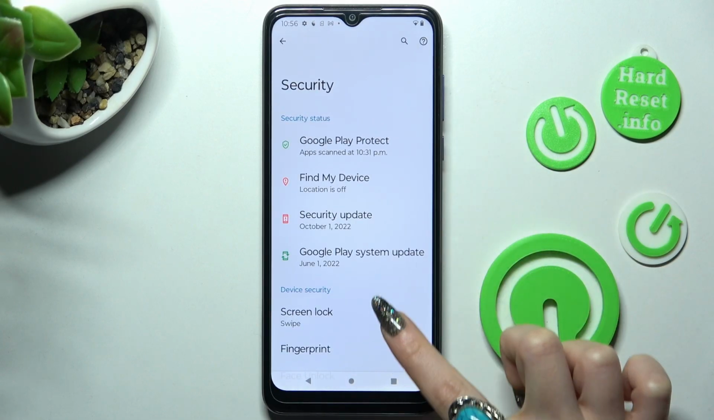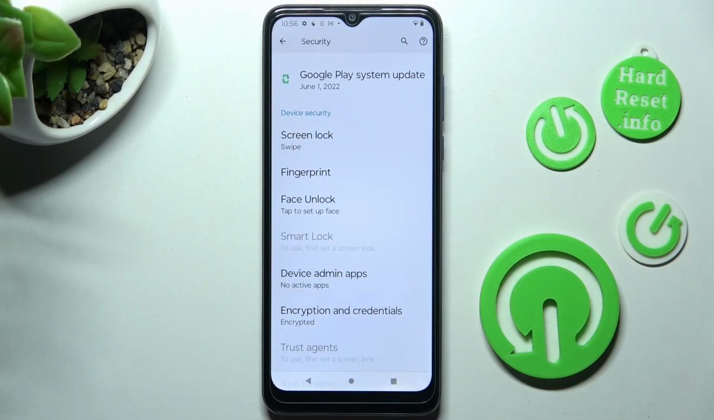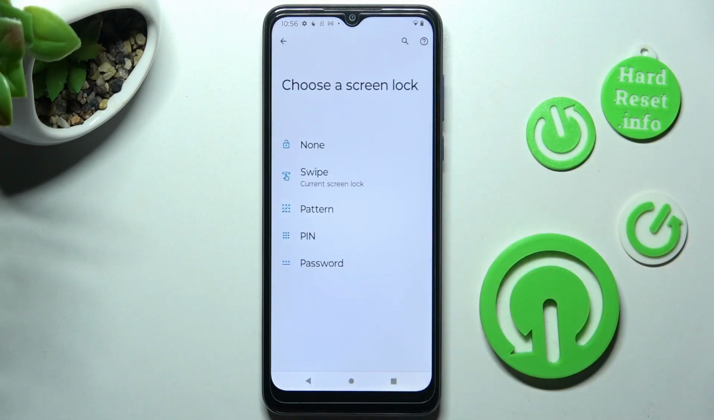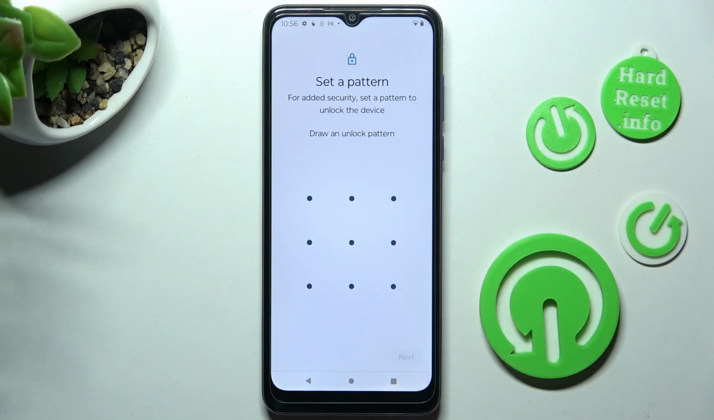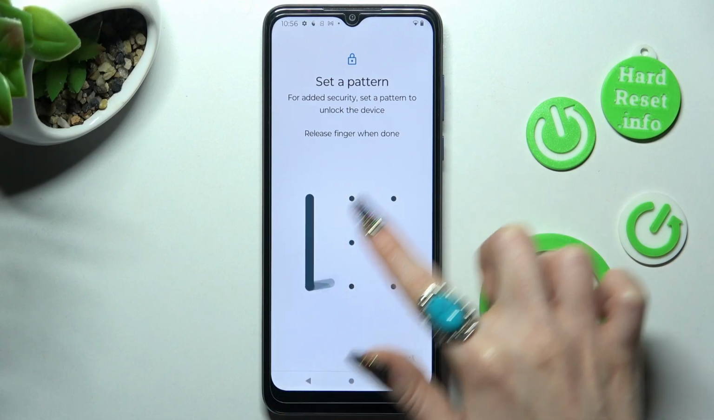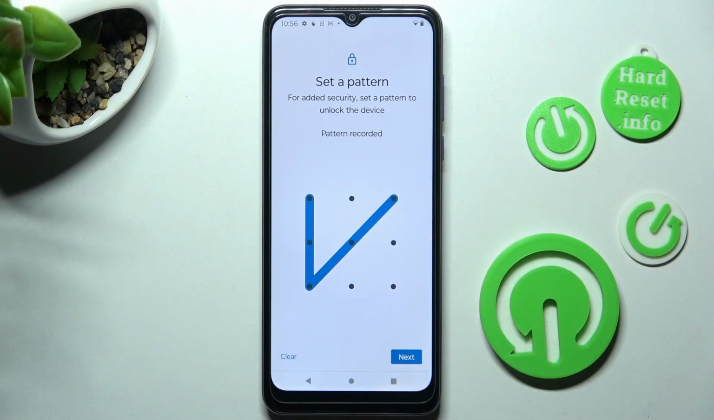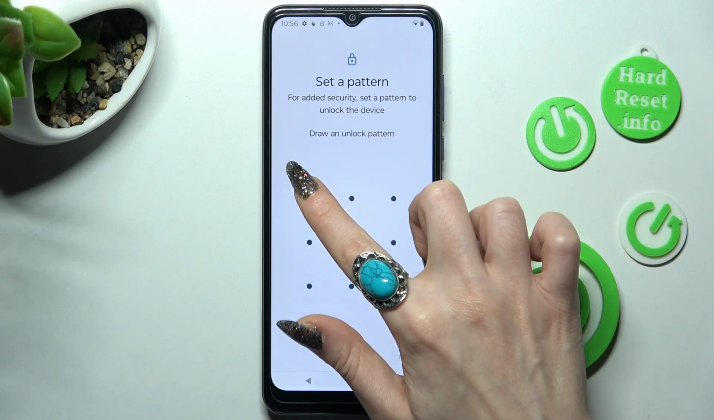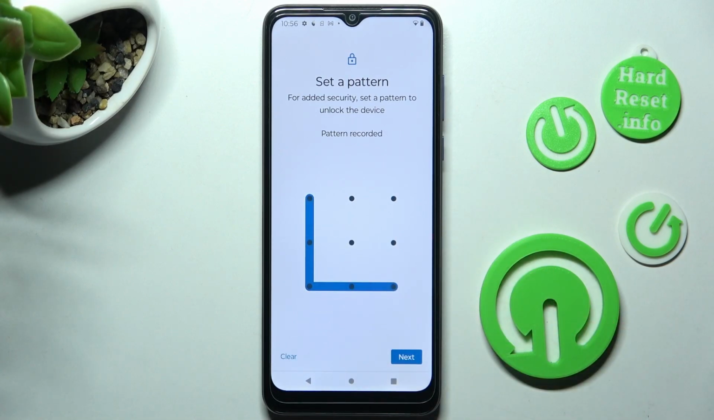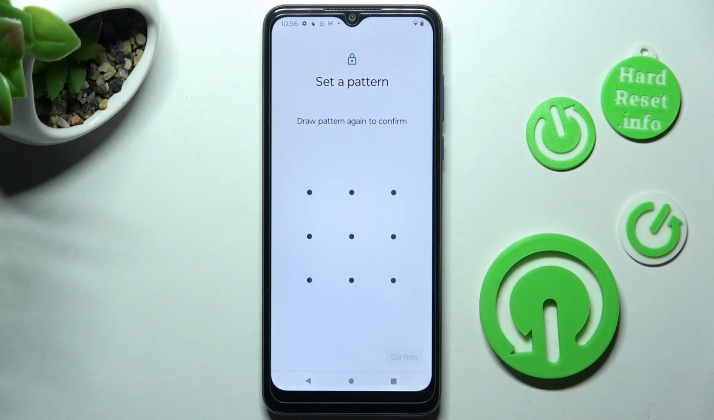In it, scroll down again, click on screen lock, and pick one of those login methods: pattern, PIN or password. Then you need to create it, and if you made a mistake, redo it by choosing clear at the bottom left corner and entering it the correct way. Now click on next at the bottom right one.